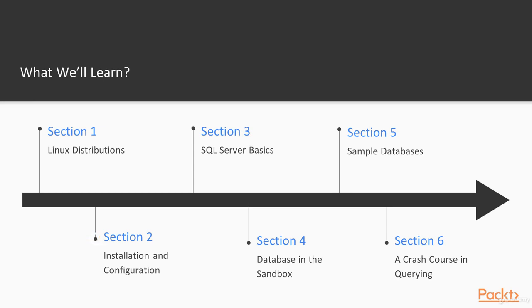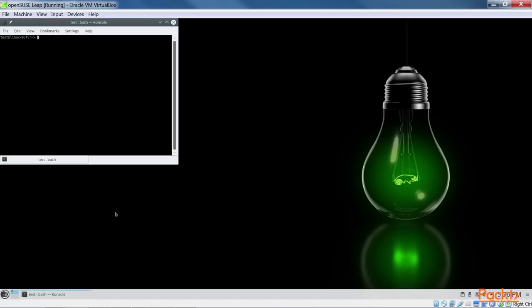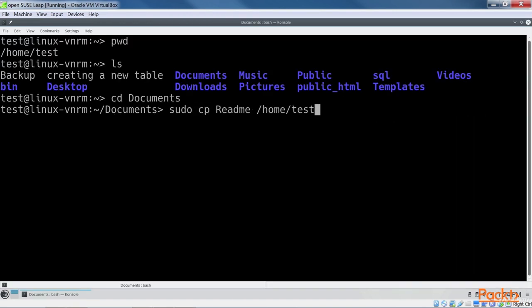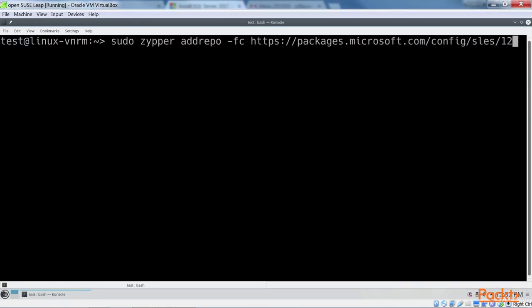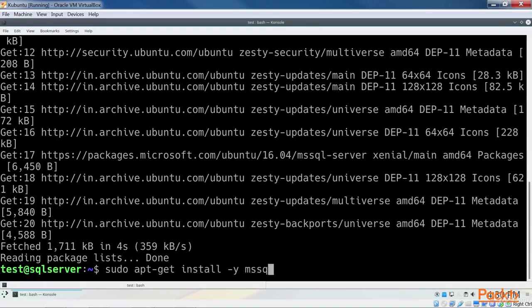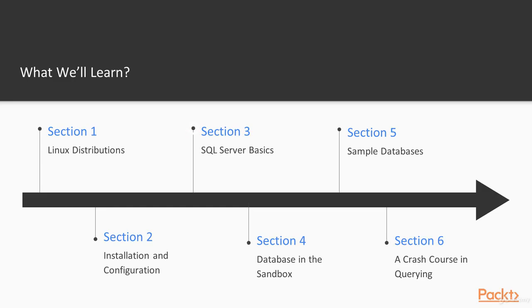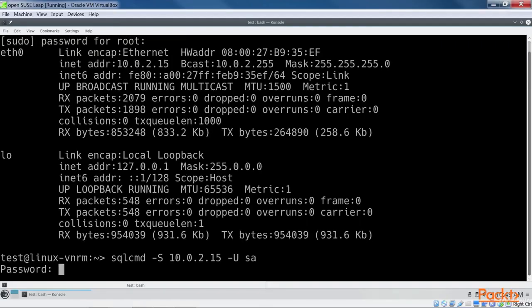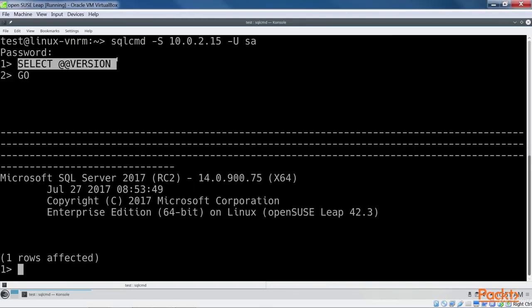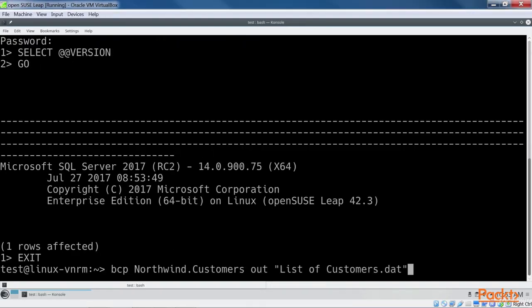Then we'll move on to the second section, Installation and Configuration, where we'll cover the key points about the installation and initial configuration of SQL Server on Linux. You'll learn how to install SQL Server on Linux on the OpenSUSE and Ubuntu distributions. Next, SQL Server Basics is about the SQL Server architecture and concepts, and how they differ from other database platforms.